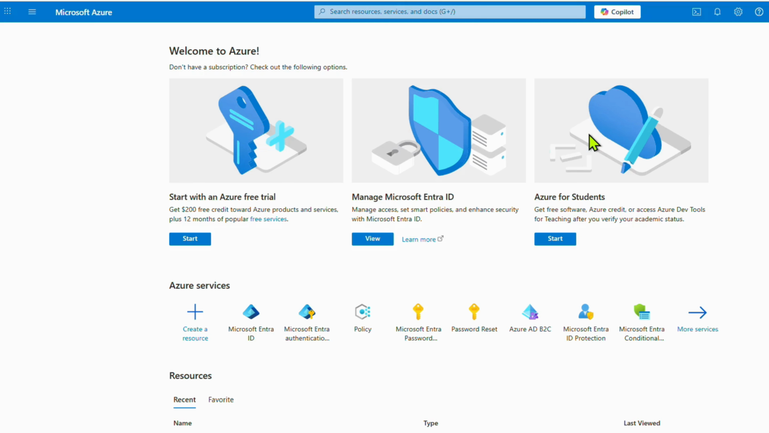So today we will go with the membership type as assigned. We already discussed that we have two types of groups, security group and M365 group. Then we have two types of memberships. One is assigned, another one is dynamic, right? So we will move forward.